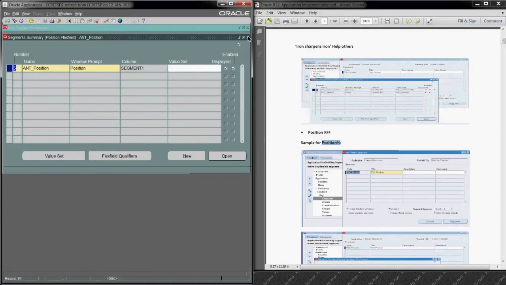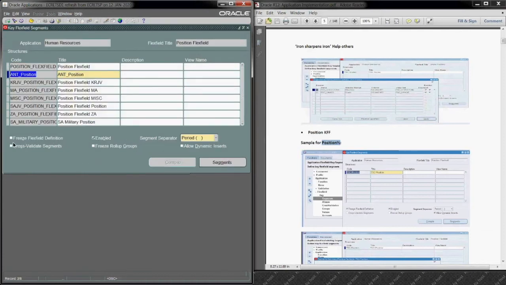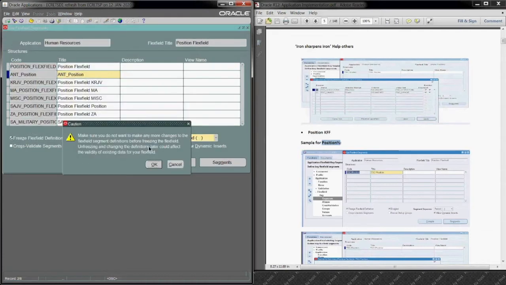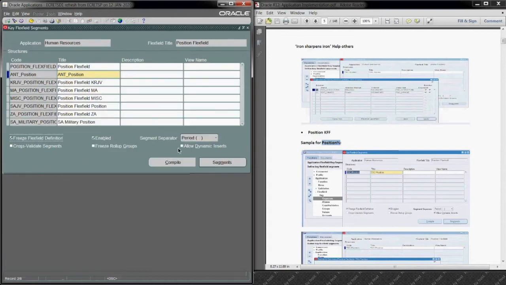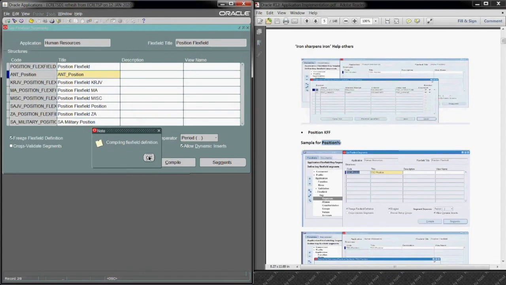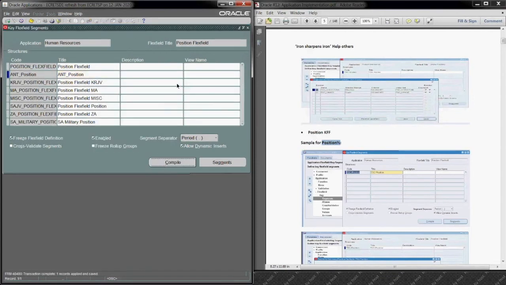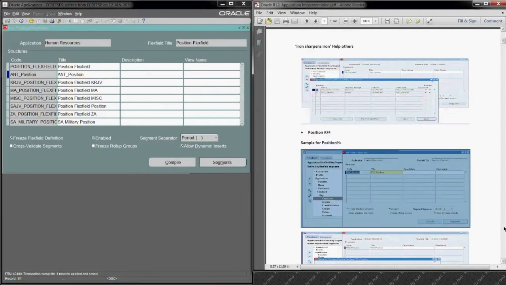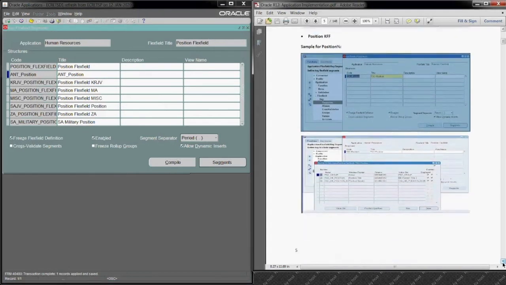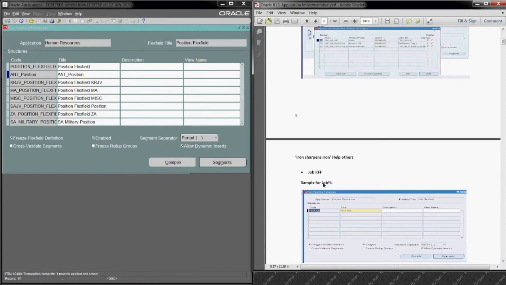and that's fine. So once you've done that, remember what needs to be done. Freeze, say OK, and allow dynamic insert, and compile or just save anyway. It's the same thing. So this is saved as well. So remember, the next one is job. So I just copy this job.